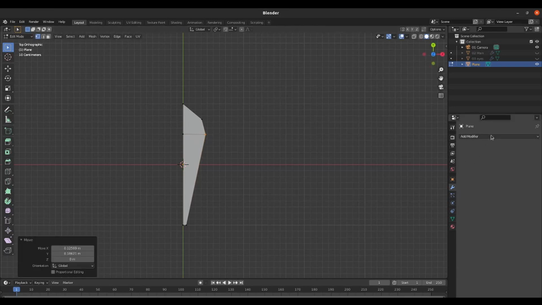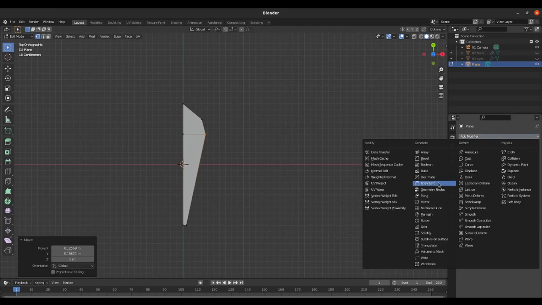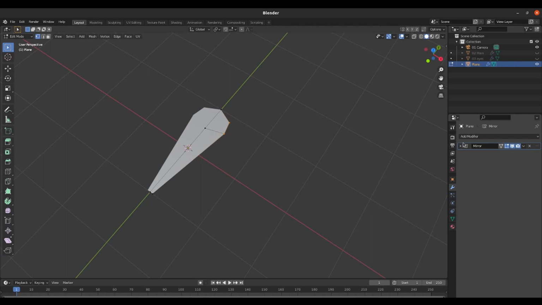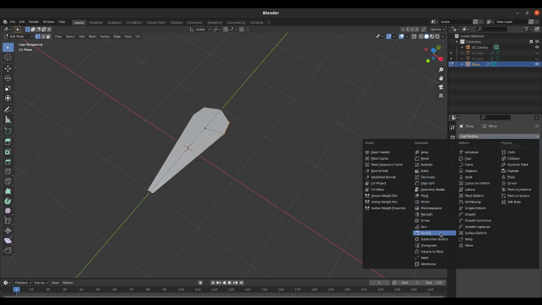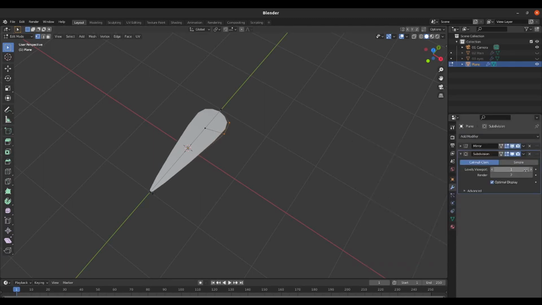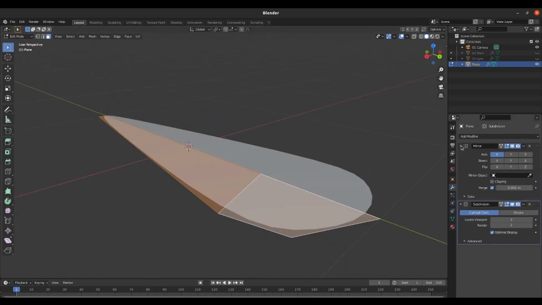Now let's go to Modifier, Add Modifier and select Mirror. Go back to the Modifier, Add Modifier and select Subdivision Surface. Then switch to Face Selection by pressing 3. Select the faces and make sure clipping is on inside the Mirror modifier.